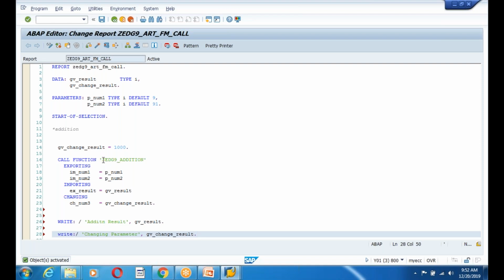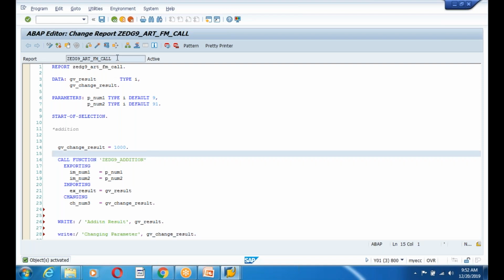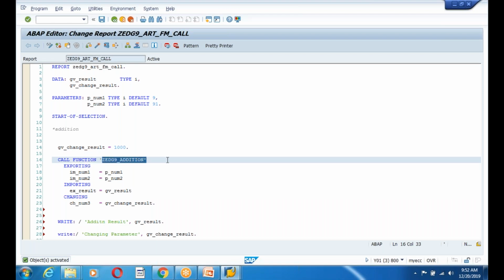See, this function, can I call it only in this program? No. Wherever you want, you can call the function, guys. I can implement this in program 1, program 2, program 3, program 4, program 5, 1000 programs. That is reusability.